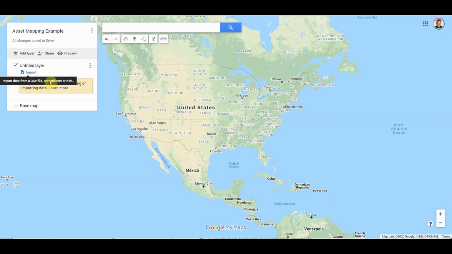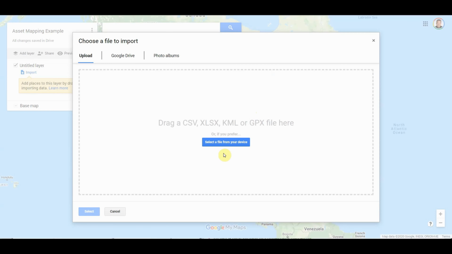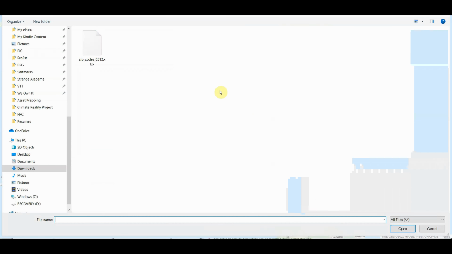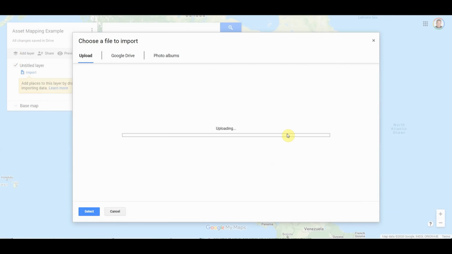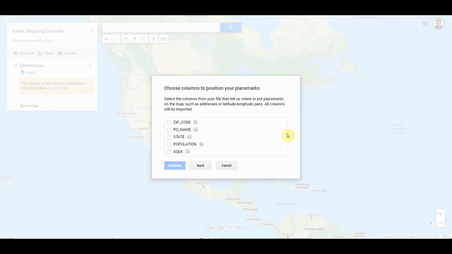Most of us are used to using spreadsheet data. So I'll click import, and I happen to have a spreadsheet that I want to map. It's a zip code example. So we're seeing the column headings of that spreadsheet file. And it says choose the columns to position your place marks. Well, we want to position our markers by zip code.